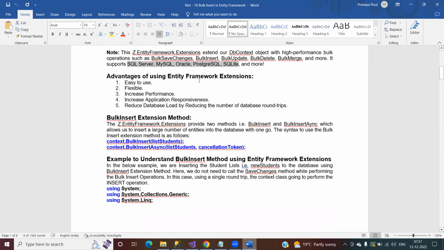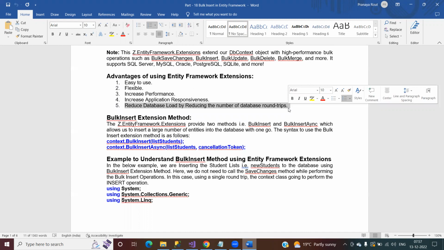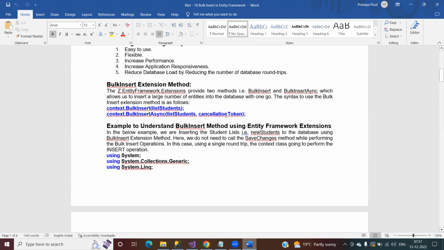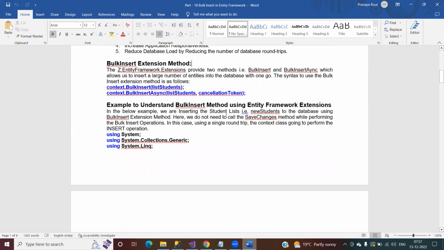Advantages: why am I preferring this extension? Because it is easy to use, it is flexible, it increases the application performance, it increases the application responsiveness, and it reduces the database load by reducing the number of database round trips, right? As you are reducing the number of round trips, you are reducing the load on the database server. So let us try to understand how you can perform bulk insert, update, and delete operations.